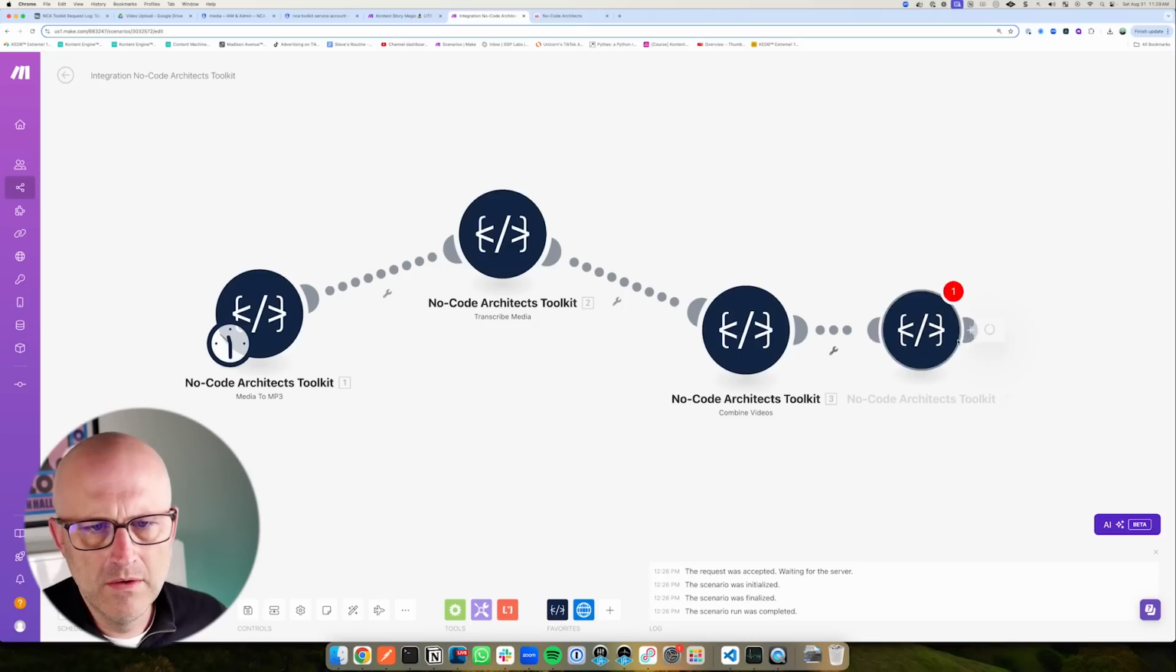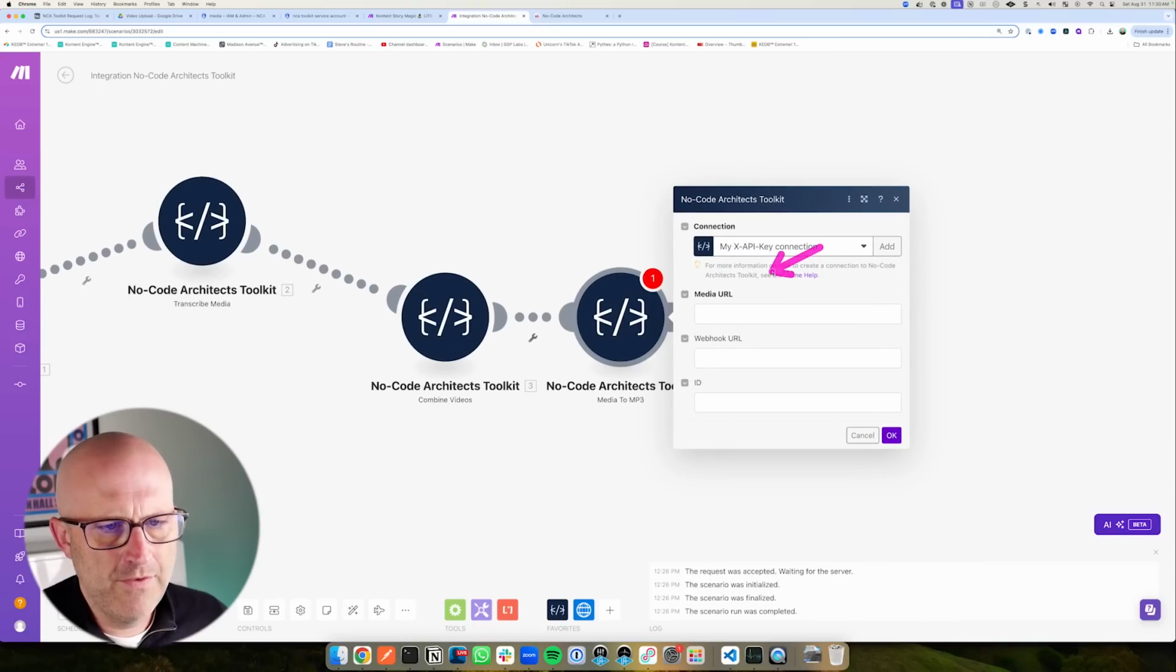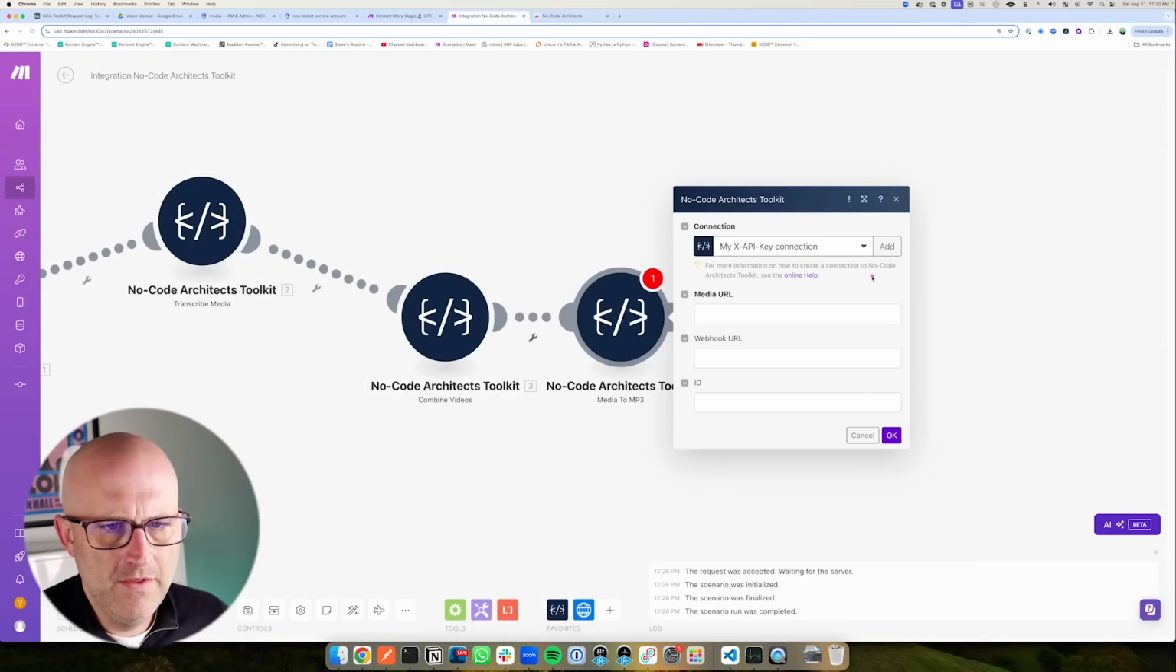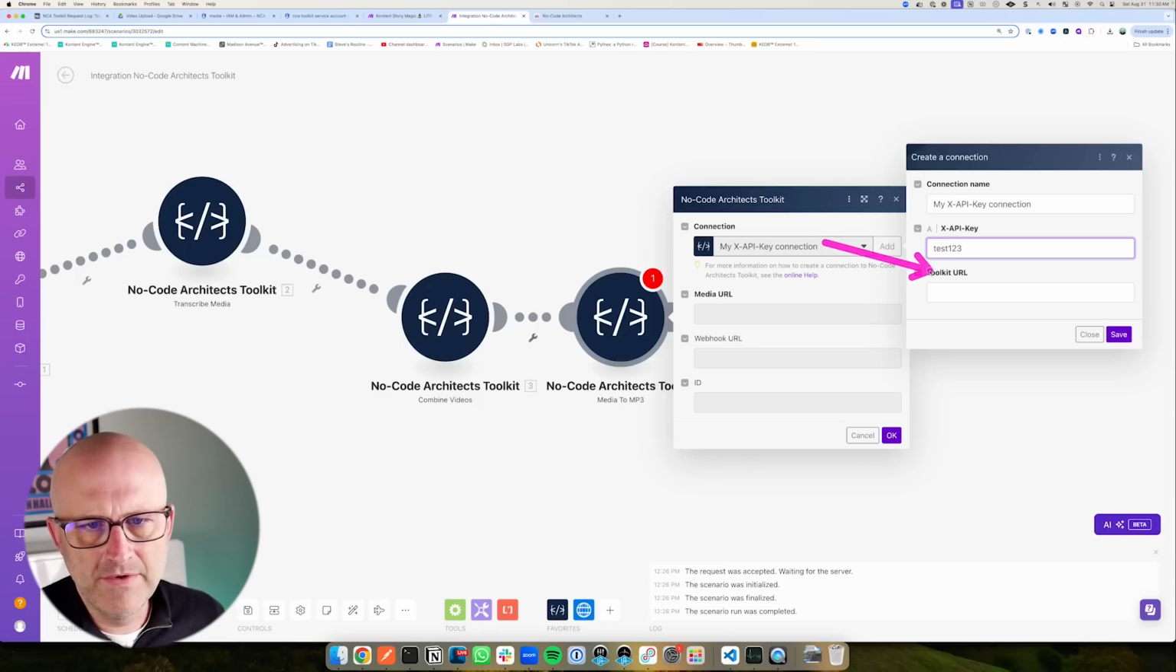And when you add one and you go into it, it simply gives you a place to put in the different variables that you can send. So far we've only been using the media URL, and I haven't shown you the webhook and this ID yet. I'll show you that in just a second. But before I do that, I also want to show you how you make your own connection. So I'll delete this module, and then I'll create a new one, and then I'm going to add a new connection. So when we do this, what it's going to do is it's going to ask us for the X API key. And again, remember we were using test123, and then it's asking us for our specific toolkit URL.